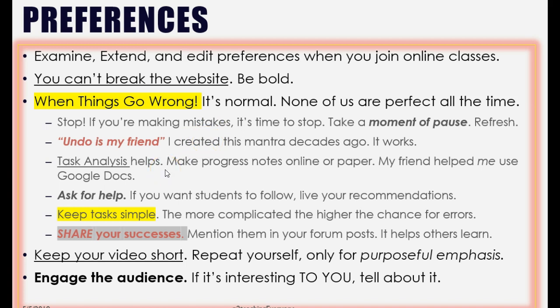As you're working on your Moodle profile, it always helps to keep track of ideas and notes. You have a task that is making or updating your profile, making sure your profile preferences represent you well. You will analyze that. You can make progress notes. And I've had a friend who's helped me use Google Docs. That's worked very well for me. Ask for help. If you want students to follow you, you've got to live your recommendations.